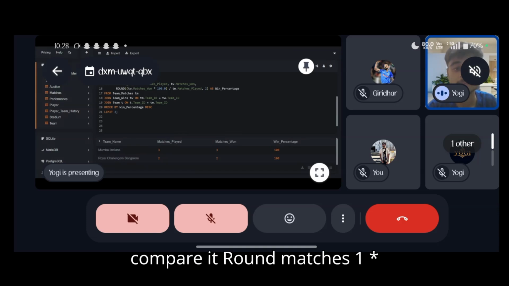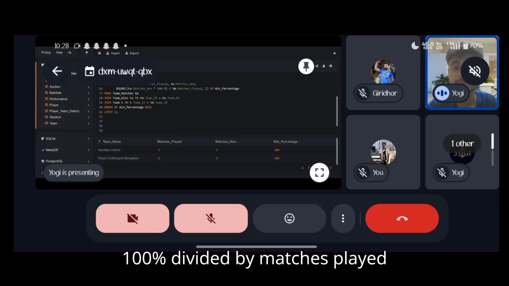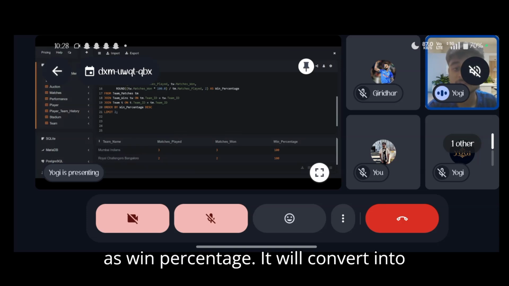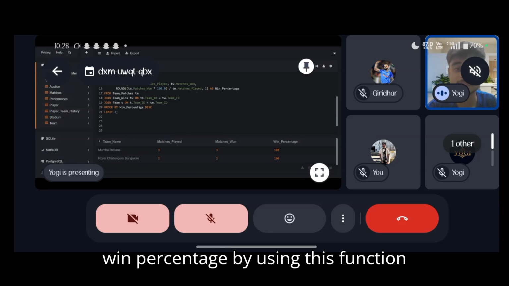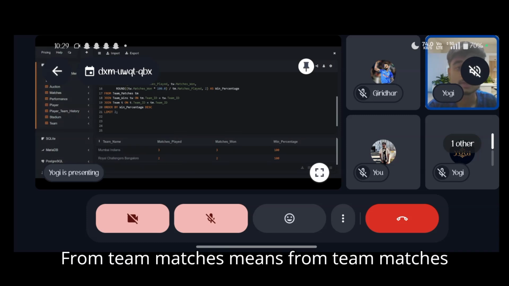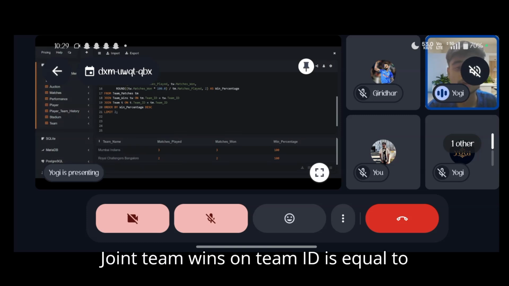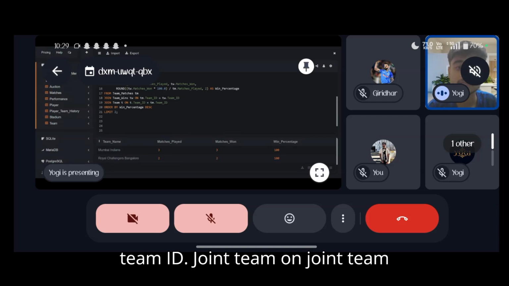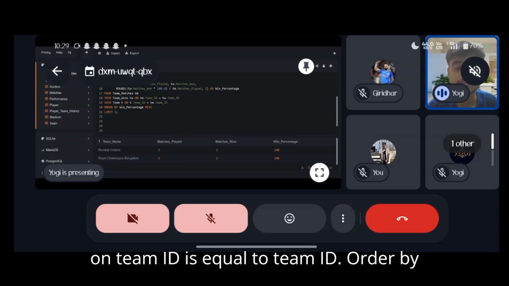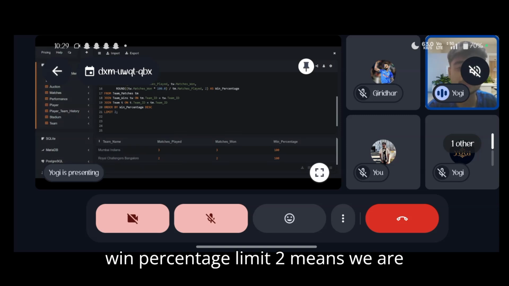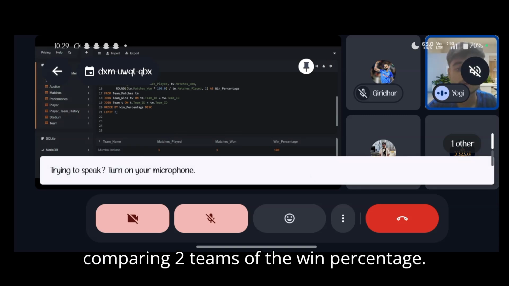Select T.team name and matches played, matches won, meaning team name, how many matches they have played and how many they have won. We will compare it: round matches won times 100 divided by matches played as win percentage. It will convert into win percentage using this function. From the team matches table we select all these, join team wins on team ID equal to team ID, join team on team ID equal to team ID. Order by win percentage, limit 2, meaning we are comparing two teams by win percentage.